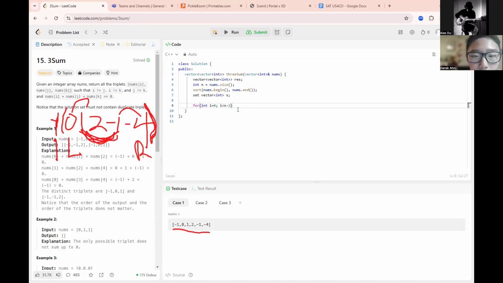Okay, so let's go back. It is minus 2 because i is not gonna really check all of this, and it's gonna check until left and right end up here. So left and right, that's minus 2, I guess. So int left equals i plus 1. It's always going to be i plus 1. And int right equals n minus 1 right there.